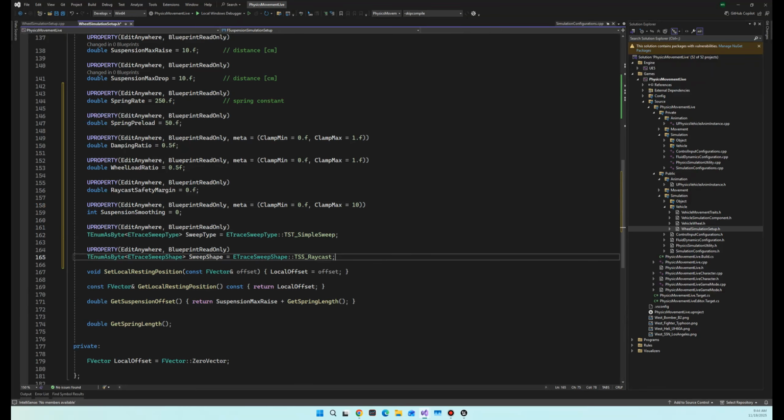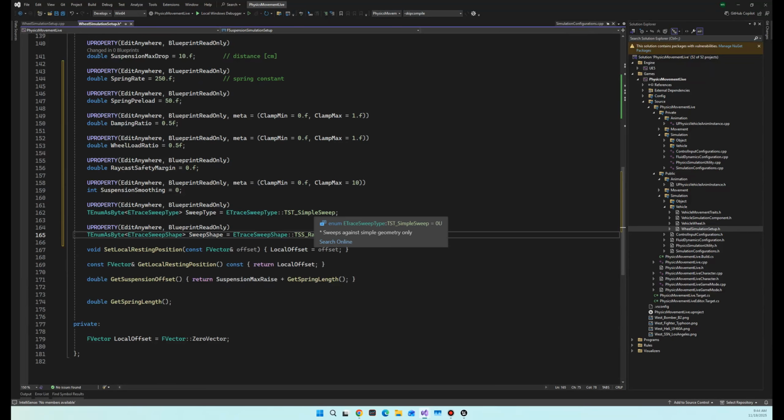Okay, and so here by default, I'm just going to set this to a simple sweep, and by default, I'm just going to set it to raycast. So this is simple sweeps, this is raycast, and so on. The raycasts are going to be done on each wheel on each physics tick, since we're going to be doing this in the physics loop. That's what we're going to be using to keep the vehicle from sinking into the ground and into the dirt.